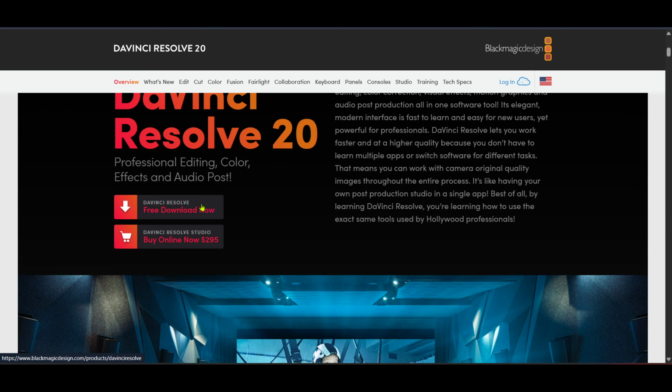You'll now have access to upgraded features such as more advanced color correction tools, Fairlight audio post-production capabilities, and Fusion visual effects and motion graphics. And there you have it, you're now set up with DaVinci Resolve Studio, ready to dive into your projects with a fresh set of tools.